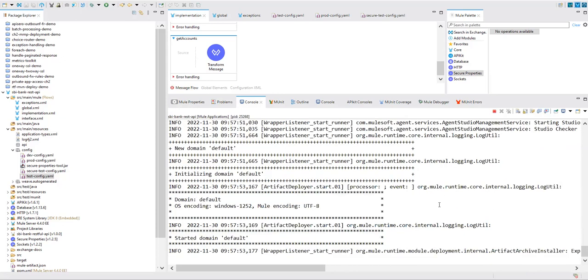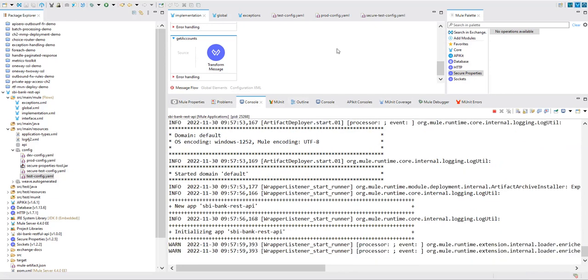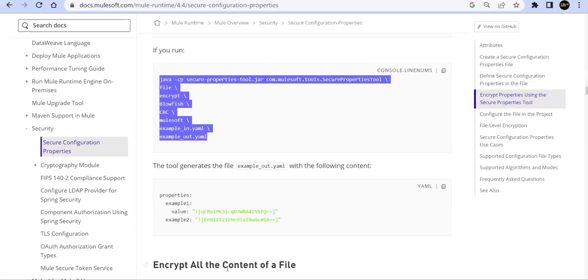Hope I am very clear on the secure properties. Any questions so far? Not yet, but I need to look into it again. Yeah, definitely. Okay. So now I have 3 more minutes.